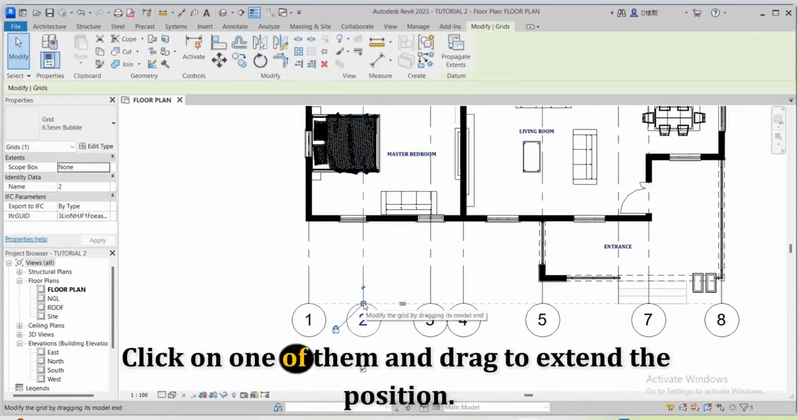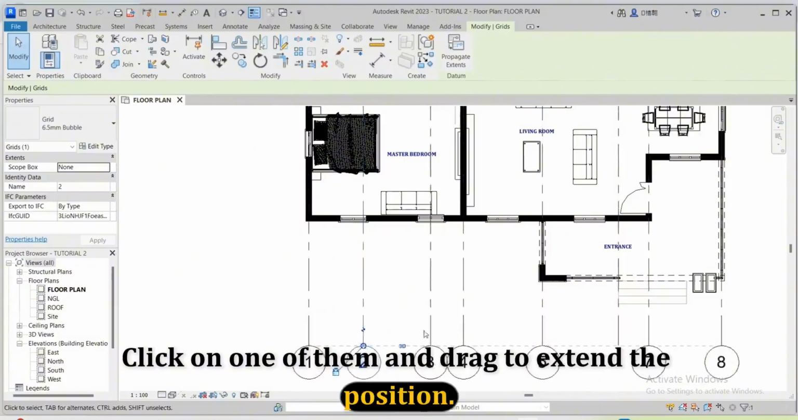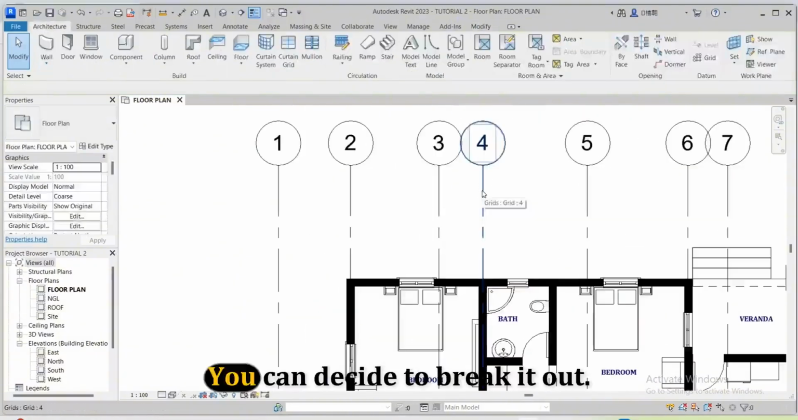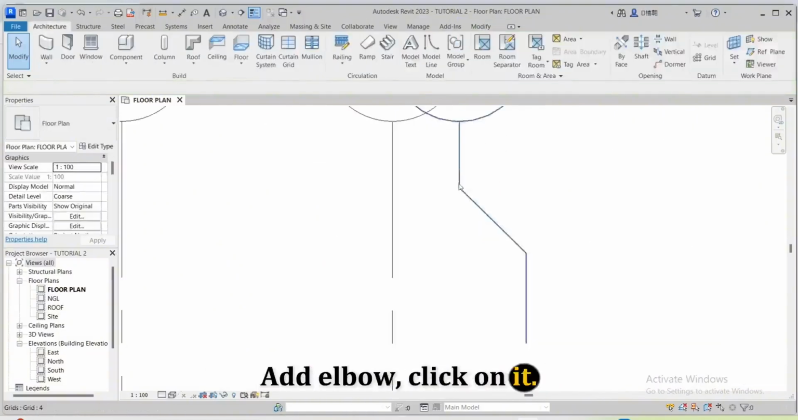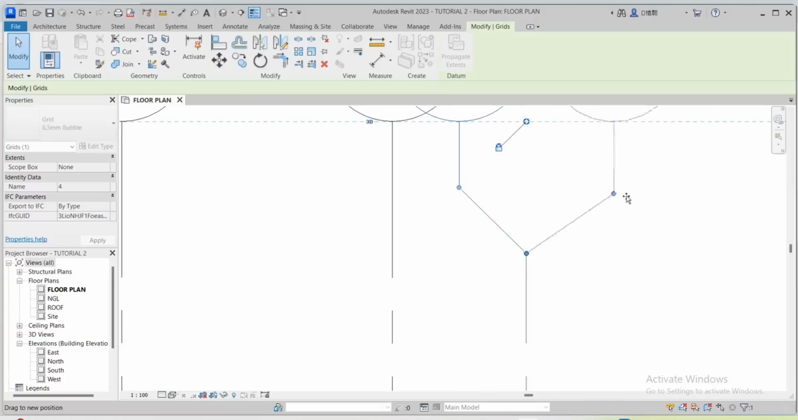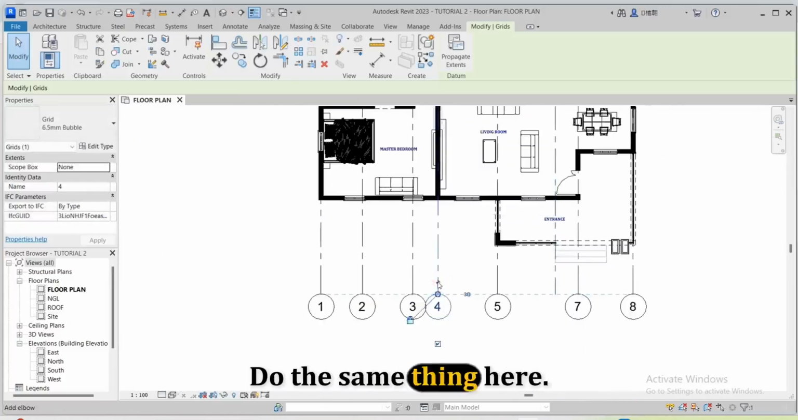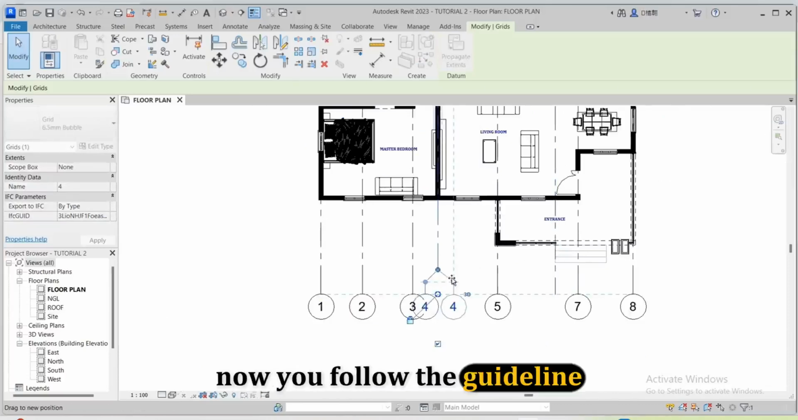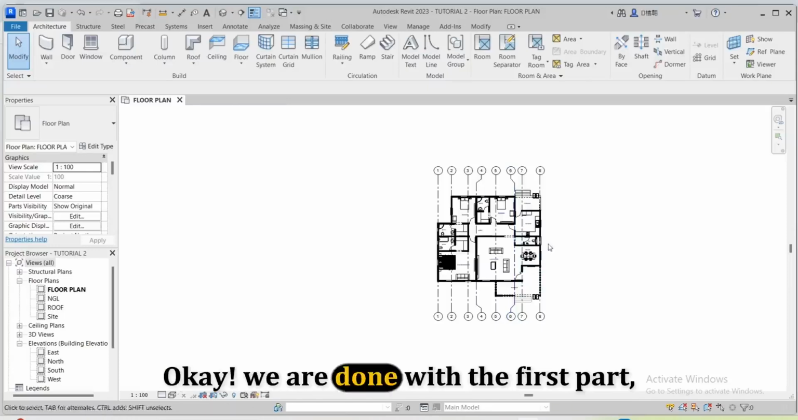Click on one of them and drag to extend the position. You can still do the same here. You can decide to break it out, add an elbow, click on it. You can adjust it anyhow you want to. You do the same thing here. Now you follow the guideline to align with the previous one. Okay, we are done with the first part.